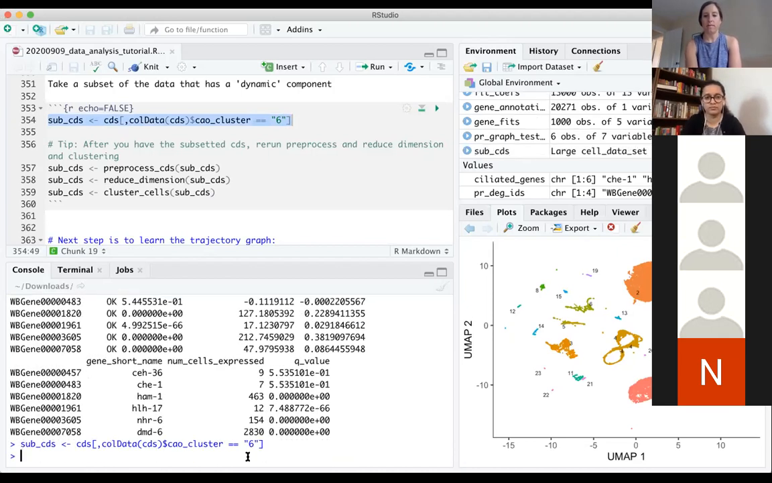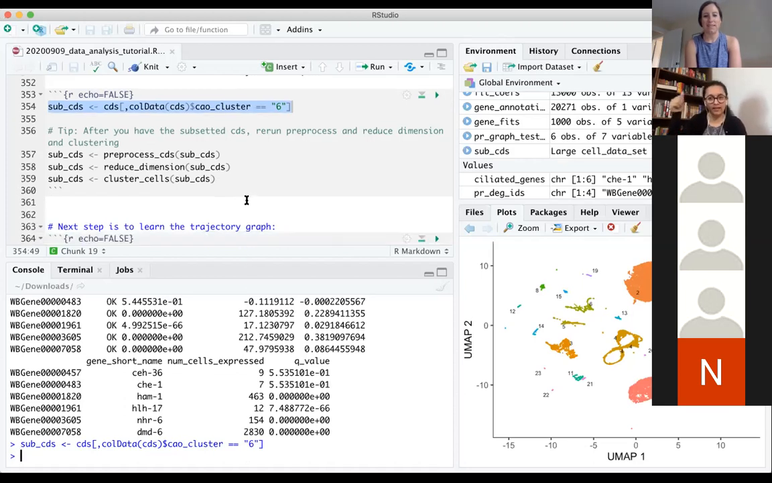You don't have to do this when you run your own data; run it on the whole CDS. Just make sure that if you're running it on the cluster, you have enough memory, and if you're running it on a laptop, that your laptop is up for it. And as we know, once we subset a CDS, it needs to be normalized, have its dimensions reduced, and clustered again. So let's do that.